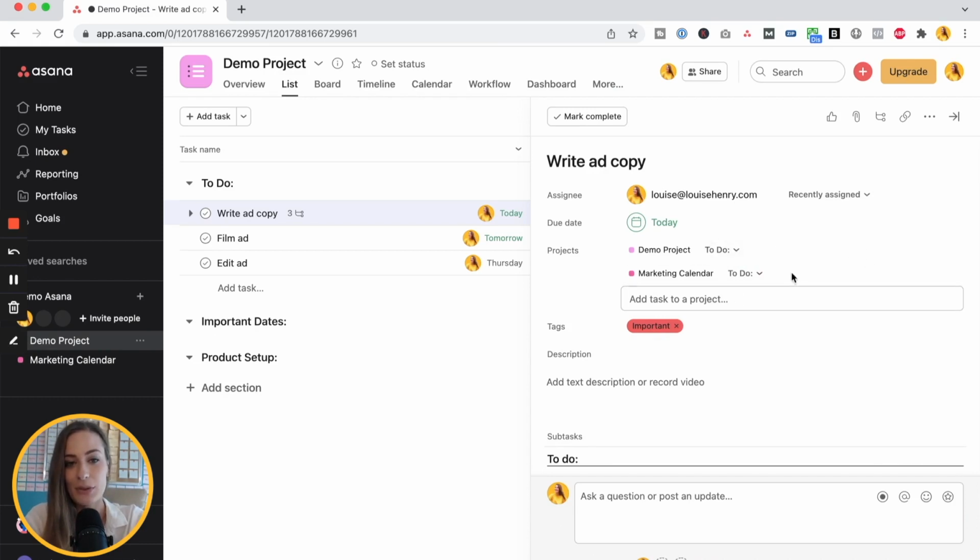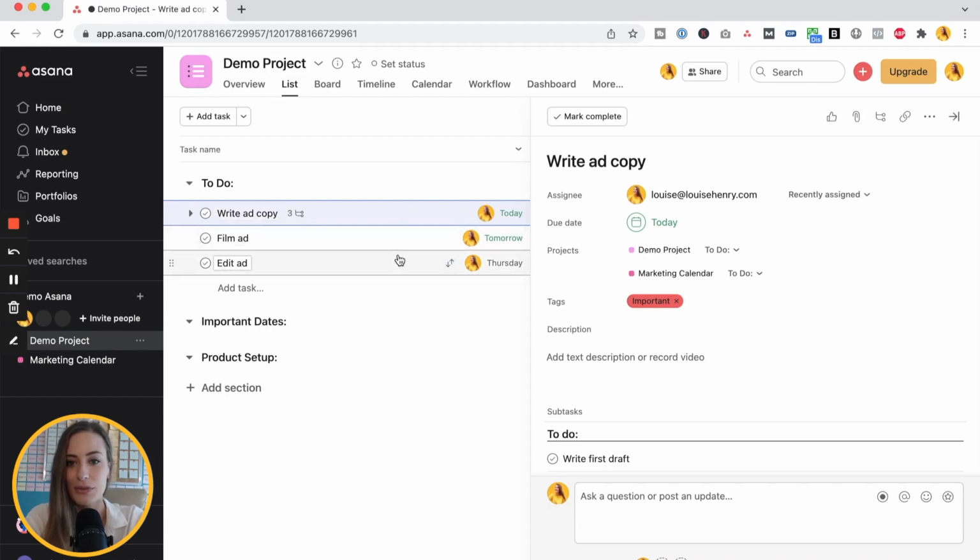Now you don't just have to do it on the individual level. You can actually use the trick I've already showed you to multi-select.